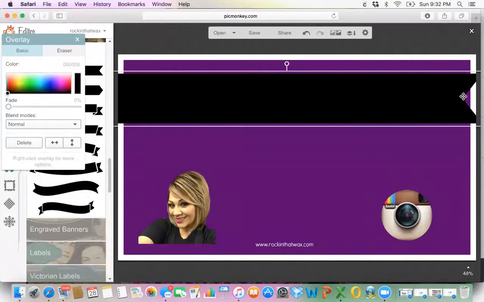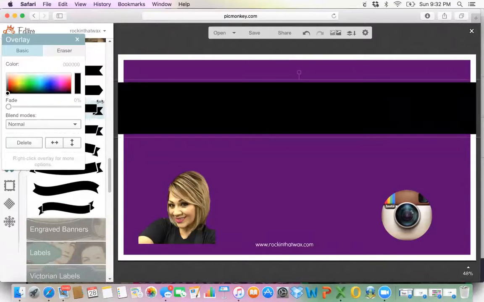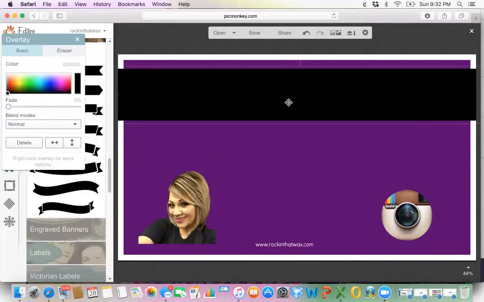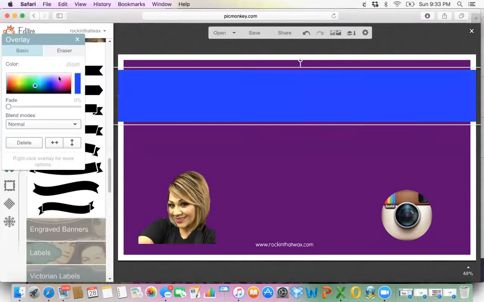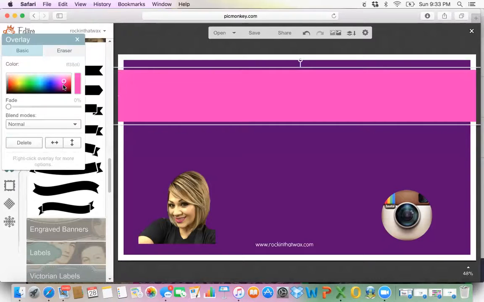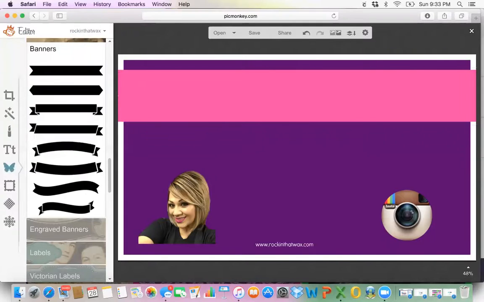And you can pull the edges off that way. I can't seem to do that one. Okay. And I'm going to show you how you can make this. Pull this that way. And then I'm going to change this color. I want it to be pink. Click okay. And here I'm going to write some writing.